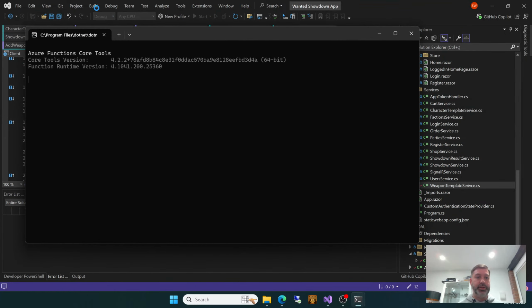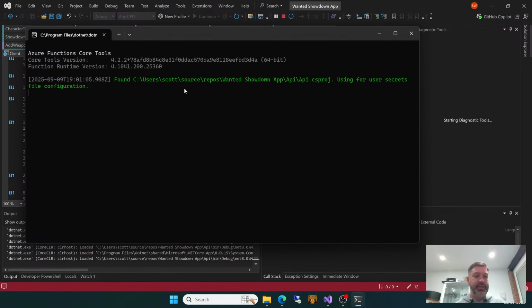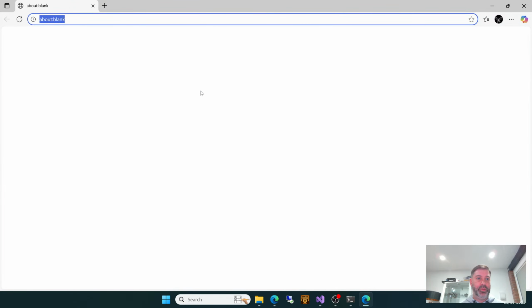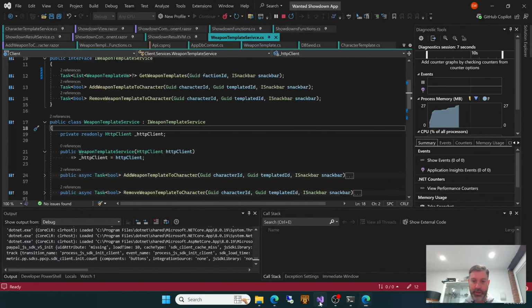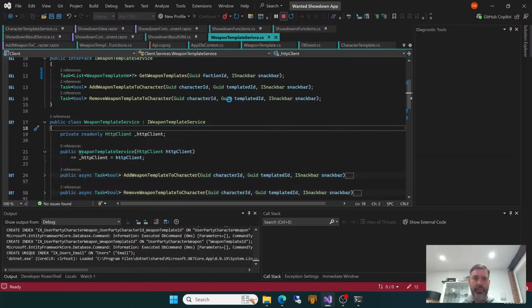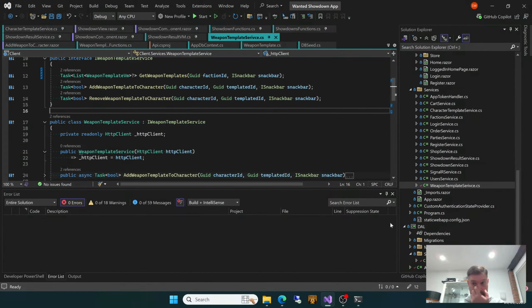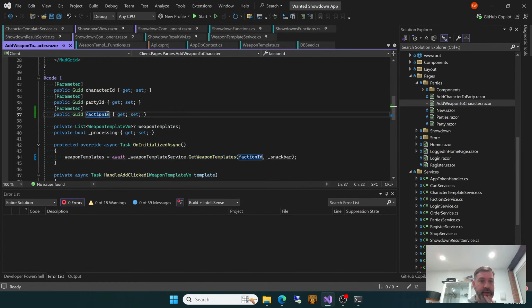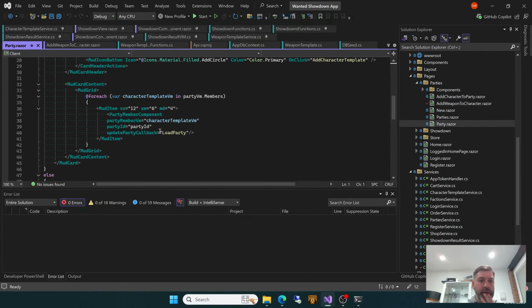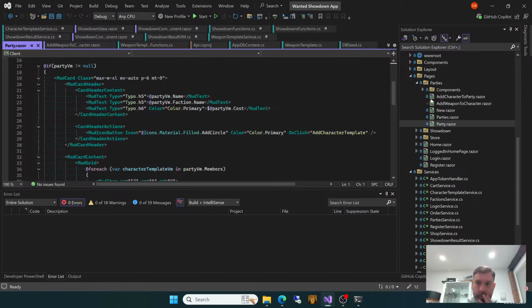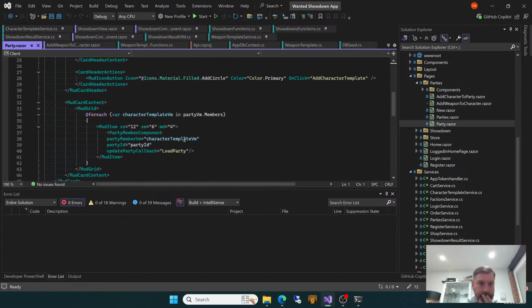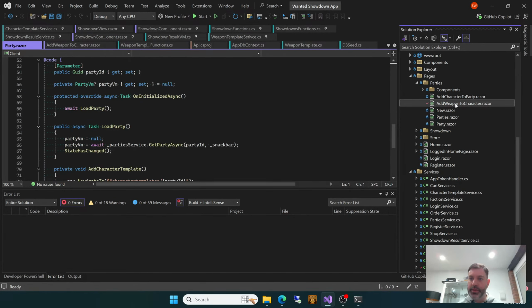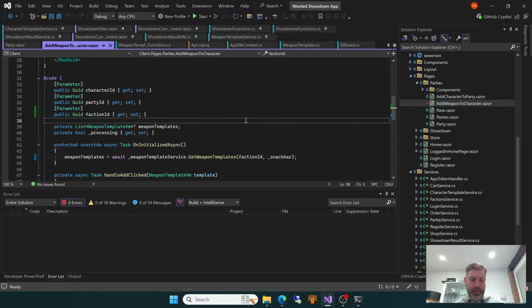Actually, we need to stop that. We need to actually pass in the faction ID. So with the faction ID, it can give the correct weapons for the faction. So let's go back to where we were with the add weapon to character. So it's the add weapon to character, and that will be in the party page. Let's just actually do a search where that is.